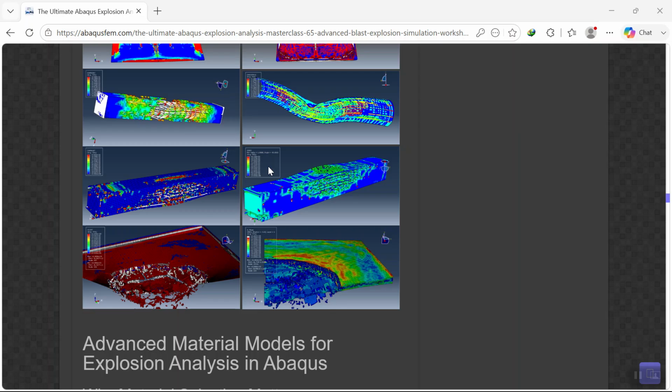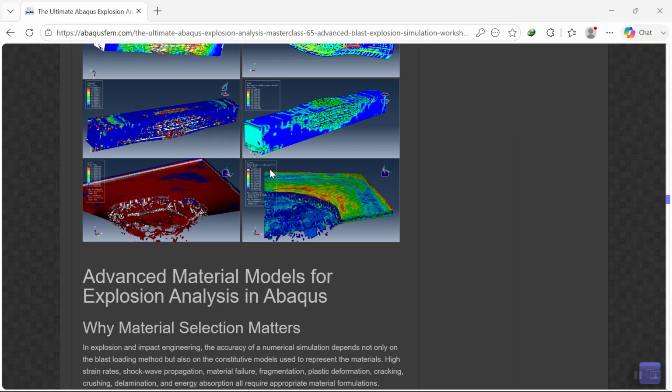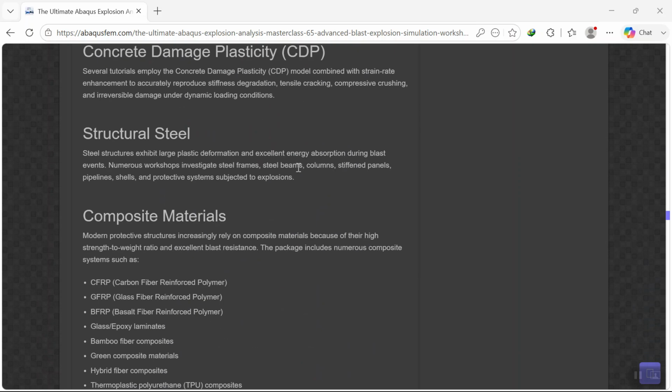water, CFRP, GFRP, BFRP, AFRP, glare laminate, ceramic material, silica glass, glass epoxy composite, thermoplastic polyurethane, PET foam, metal foam, bamboo fiber, green composite material, rubberized concrete, glass concrete, PEEK, gelatin, concrete filled steel tube, masonries, and many more. Each workshop has been carefully prepared to provide a complete learning experience.